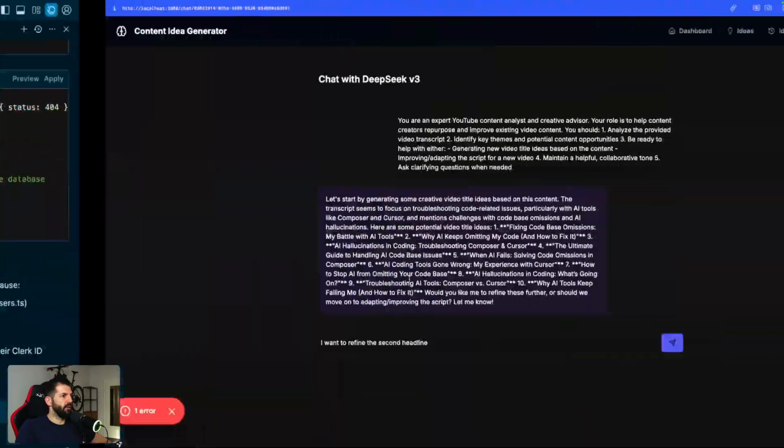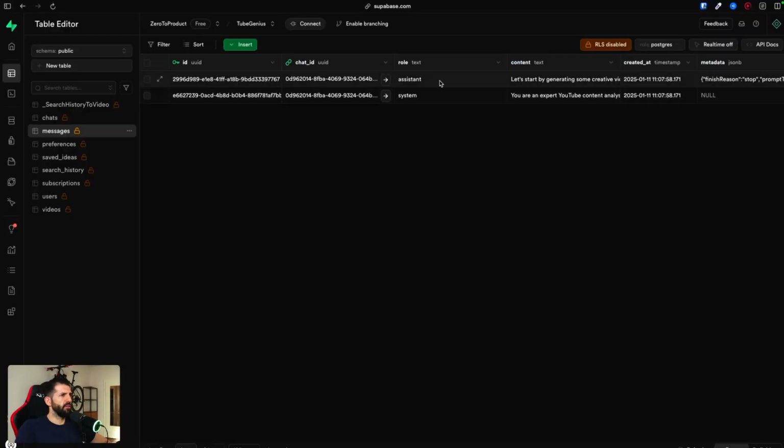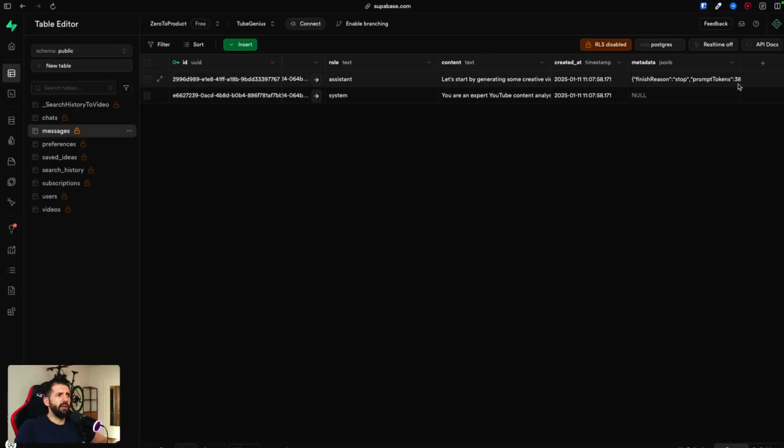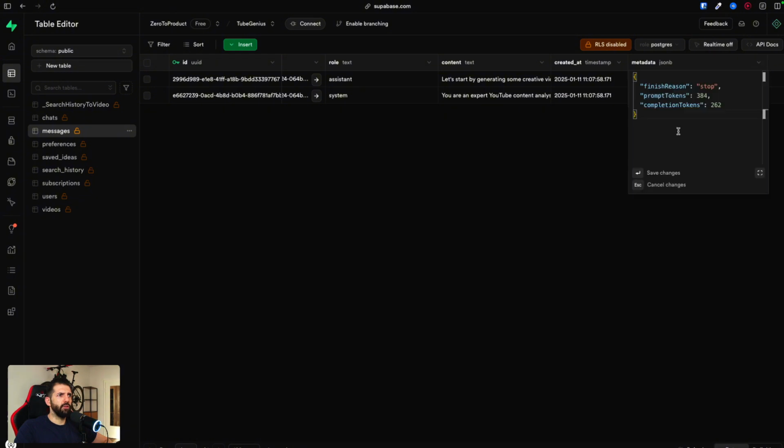Want to paste that? So we have the system and the assistant message. We get the metadata with the prompt tokens. So how does this look like?